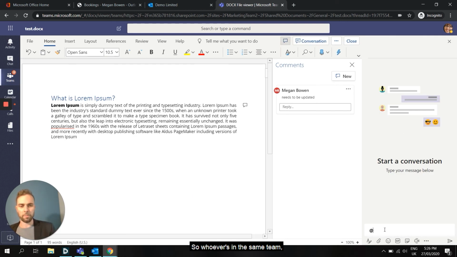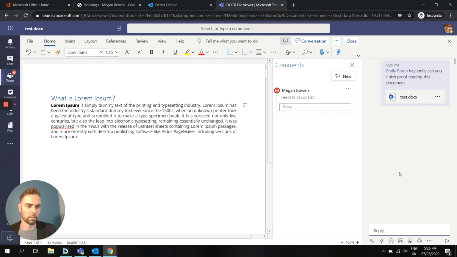You can also do conversations within your documents. So whoever's in the same team, you can start talking about what needs to be done inside the document. This is a massive game changer. So for example, hey Emily, can you finish proofreading this document? So they will get a notification in their activities, so they can go in there and make the appropriate changes. And nothing gets missed. So anytime your staff members are working on documents, you know exactly what work's being done.